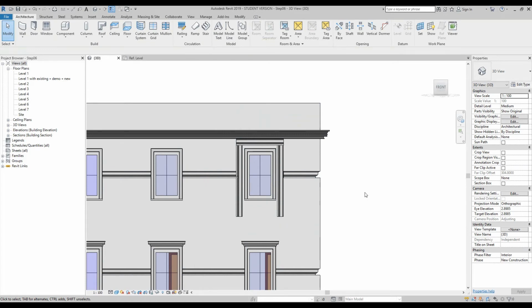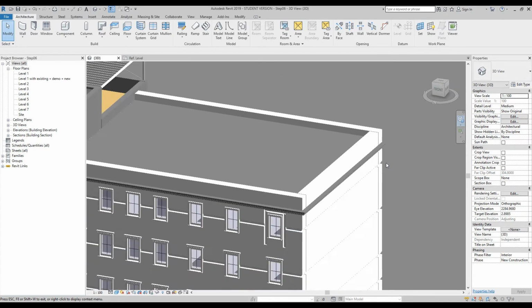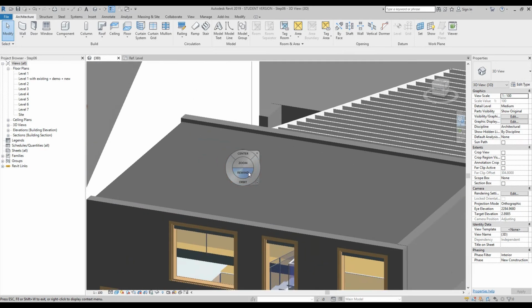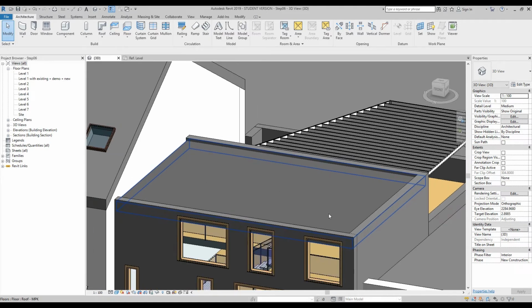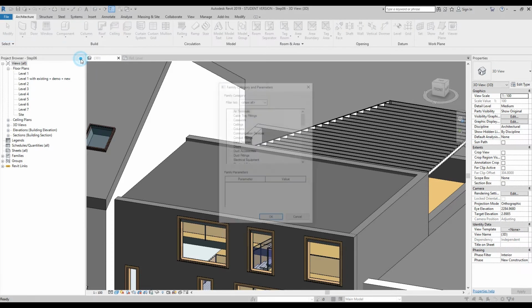Okay, from here we're going to add a parapet coping to the middle building. But this time, rather than load a profile to follow the parapet edge, we're going to do it model in place. So to do that, you go up to the architectural tab, and then four tools along you have a pull-down menu under component, and we're going to choose model in place, which has a little star on it.